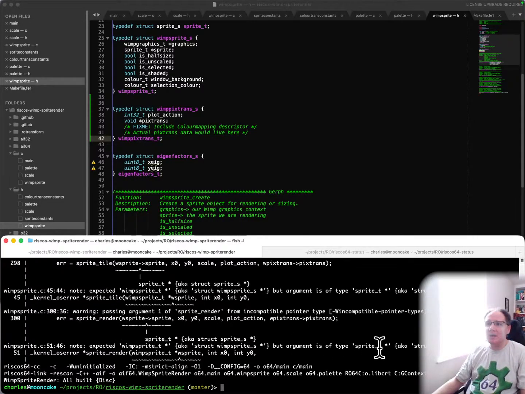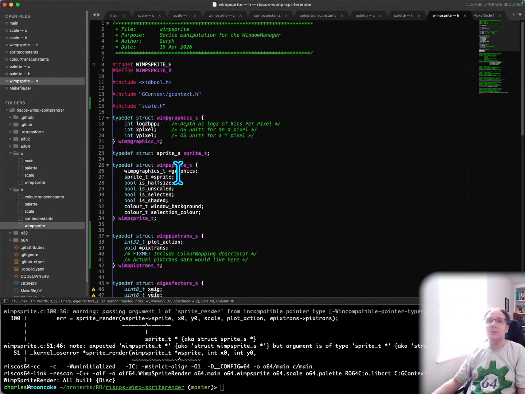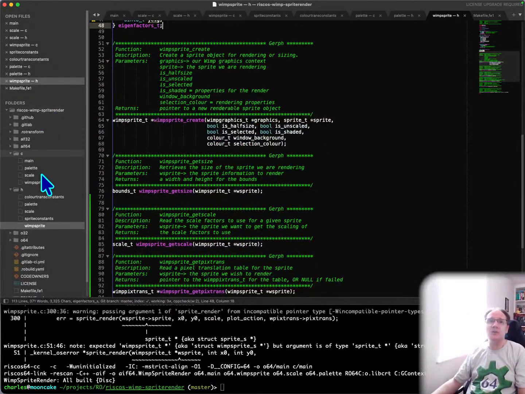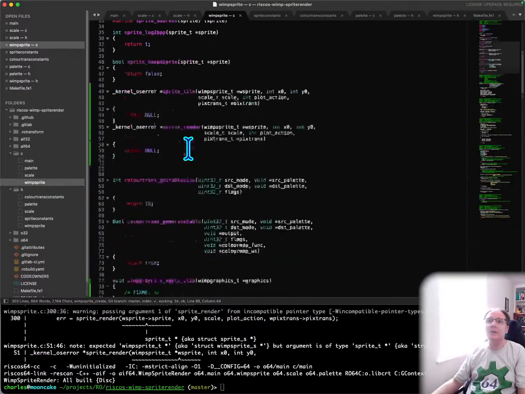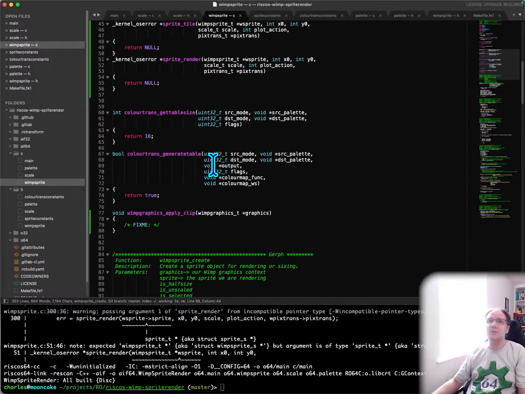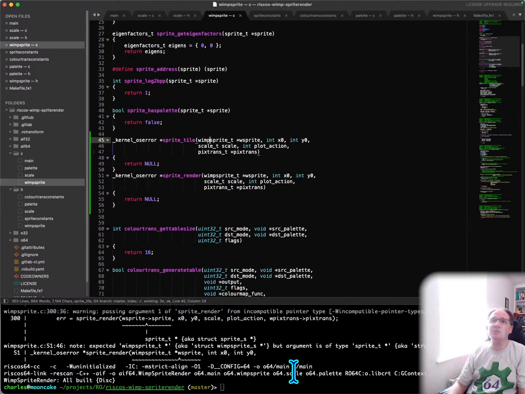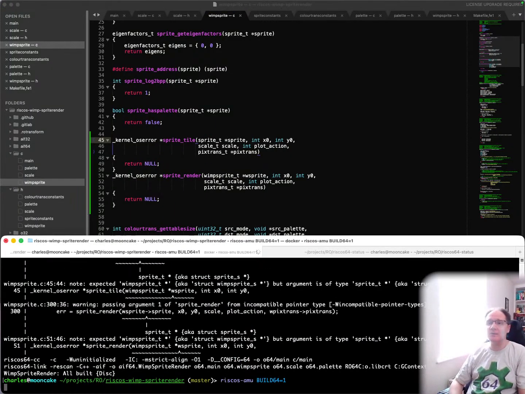Expected WimpSprite_t, but argument is a Sprite_t. Oh, yeah, because it's not. Yes, we're not passing Wimp operations there. Right. Wimp graphics, yes to that one, but sprites can only deal with sprites. They're a lower level thing and shouldn't handle the others.